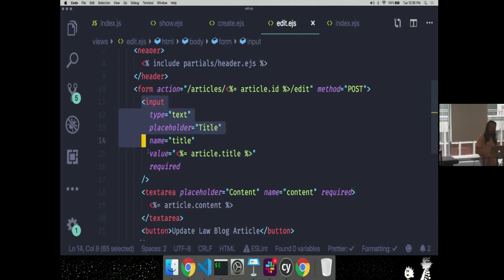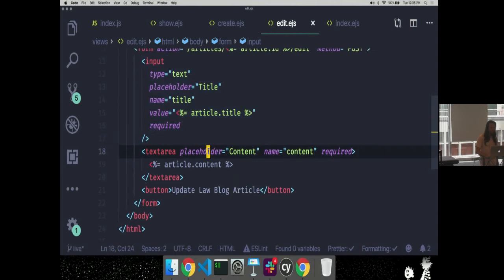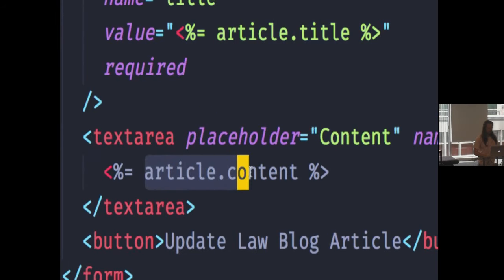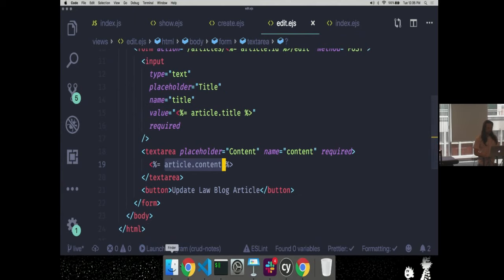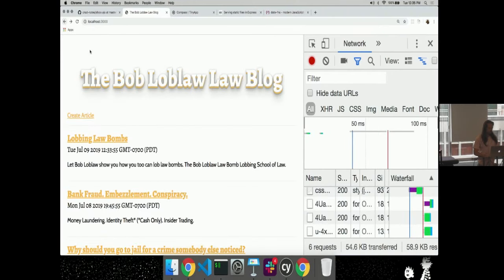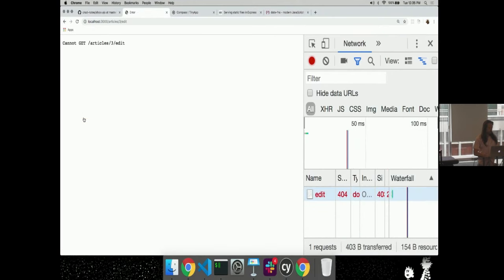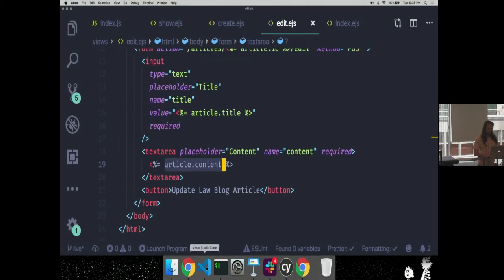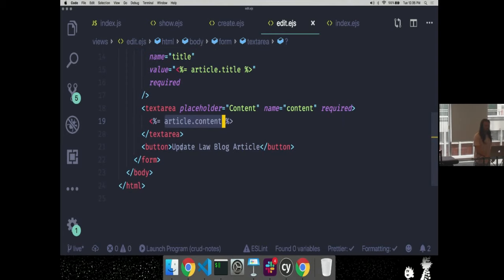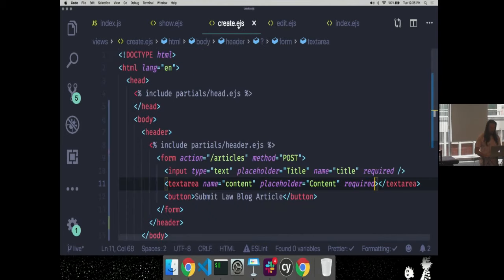And what happens is all of my input data starts off with the existing article title. The value of input for my edit form starts as the value that currently exists for the title. And my value for the content, for the text area, starts as article.content. And this is what allows us to go to a post here and edit it. Eventually, we'll add that route. And then we have the button that does update. So this updates the law blog article instead.